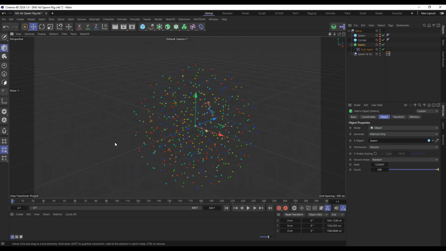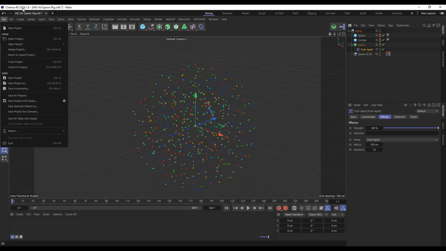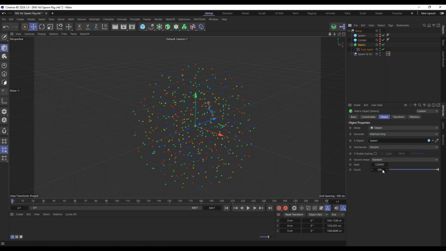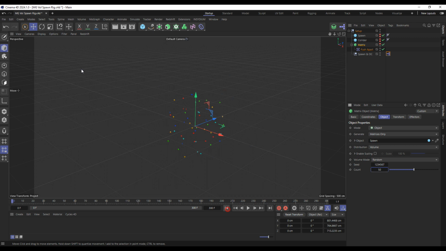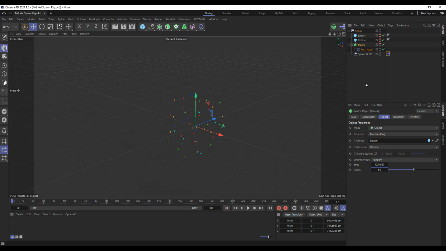I mentioned about the range mapping thing, but obviously you have to bear the push apart effector in mind. So actually, just because I'm going to start afresh with this, I'm going to drop that back and save it. We're done for this part.